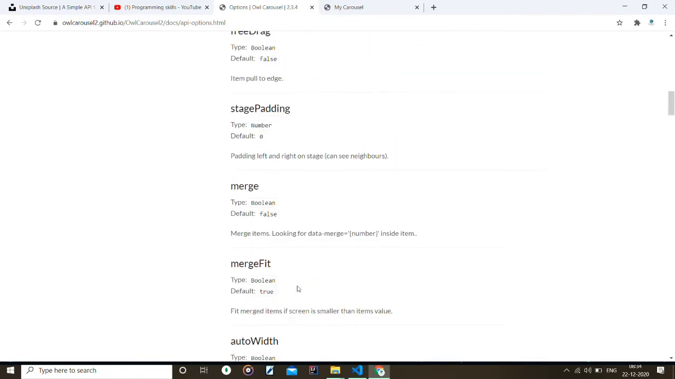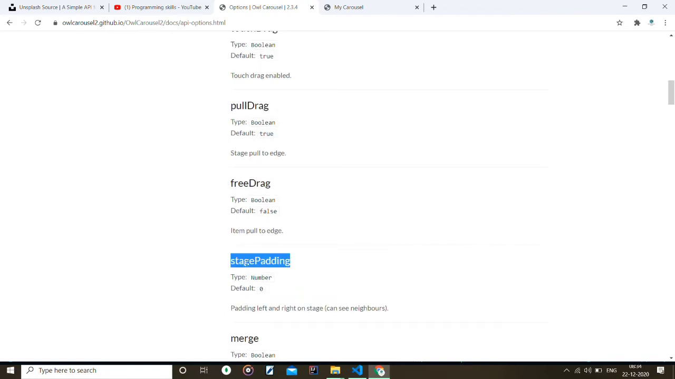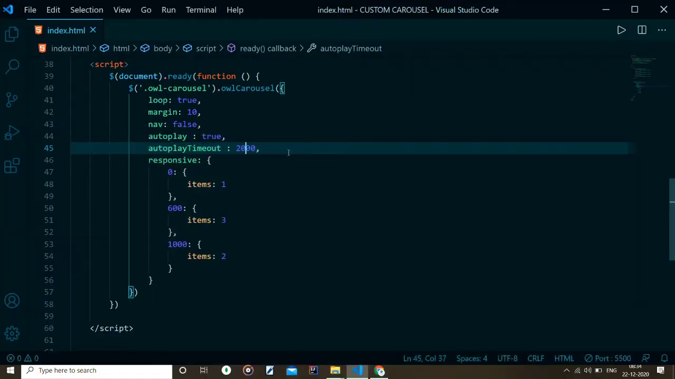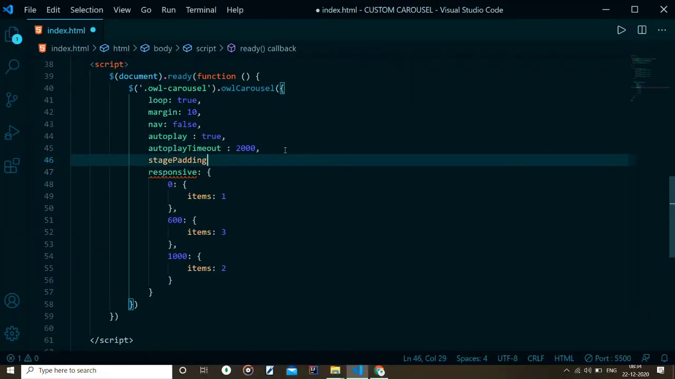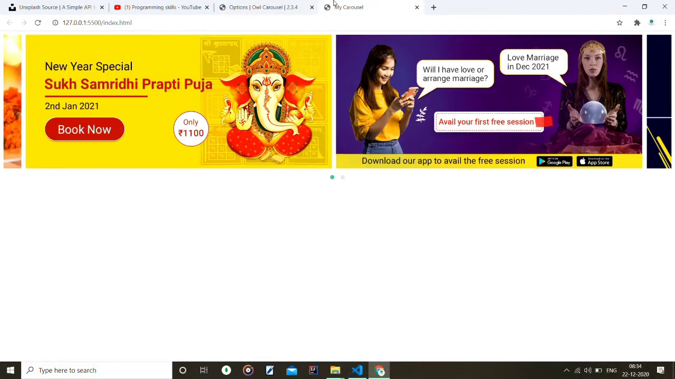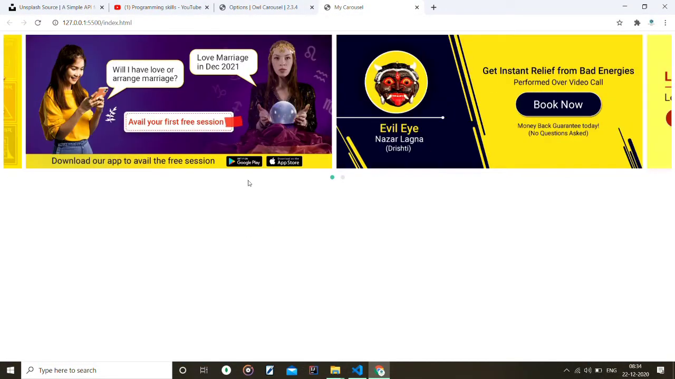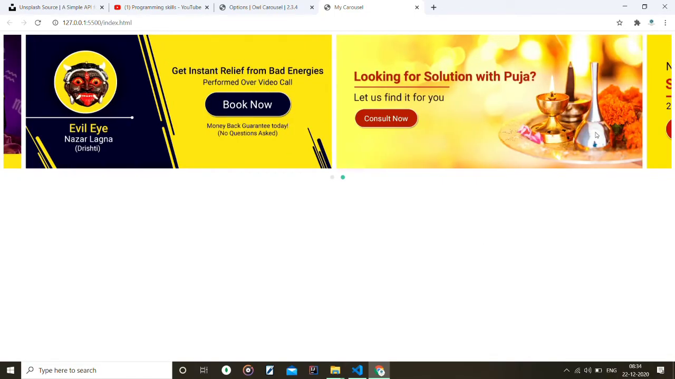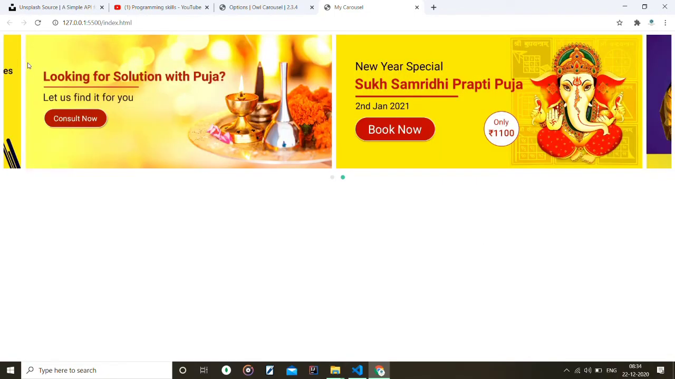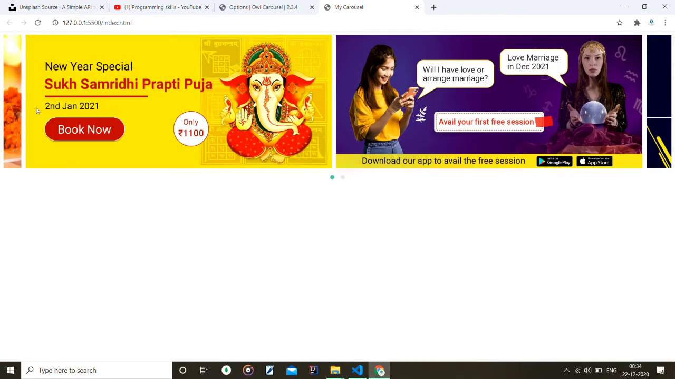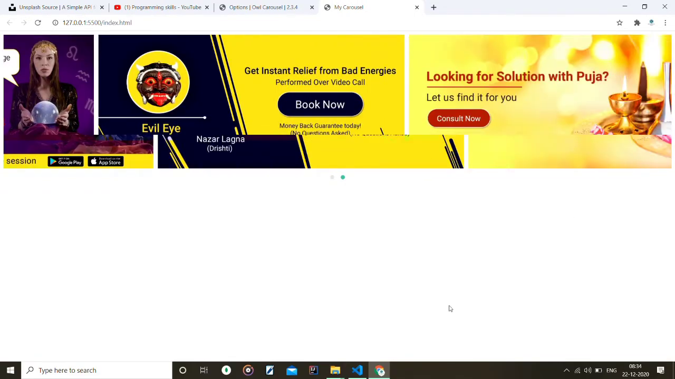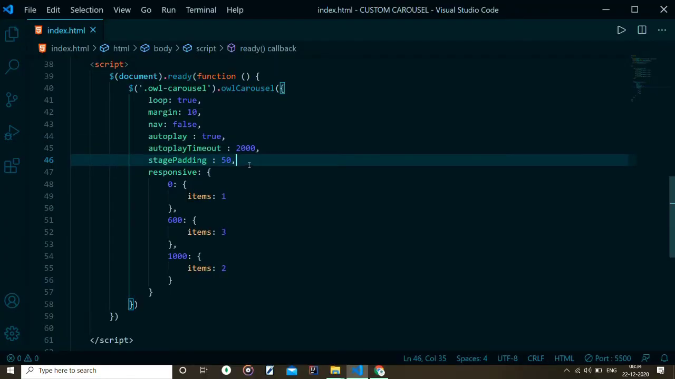For animation, nav, URL, start merge, stage padding. Okay, so you need to press Control C from here, that is stage padding. After that you need to paste it here. After adding this stage padding, you need to set 50 or anything more than that. After pasting it, you can see this one and this one came, meaning 1% or 10% of the coming part is visible here. So that is the stage padding property.